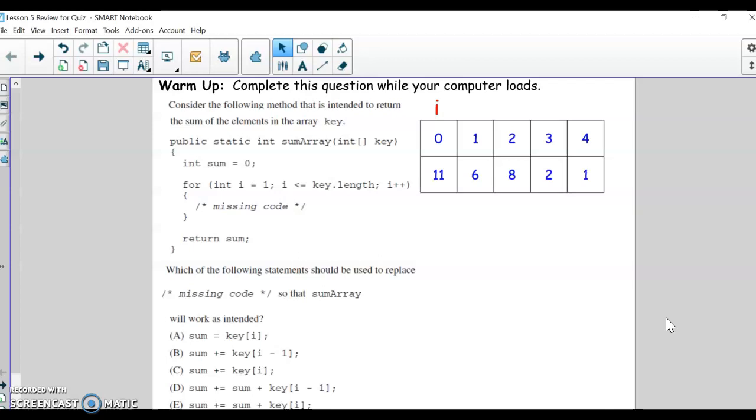All right, welcome to another lesson on inheritance. This one we're going to be reviewing for a quiz. Prior to that, I have a warm-up question, just reviewing arrays and methods.